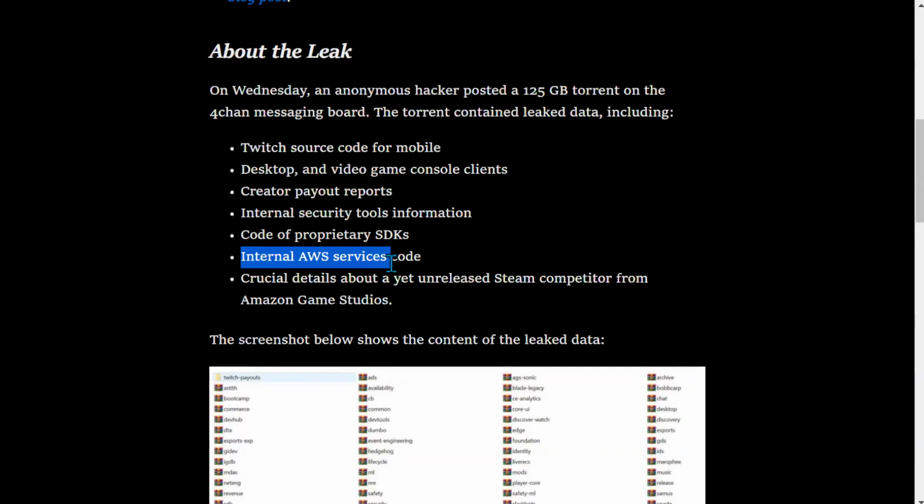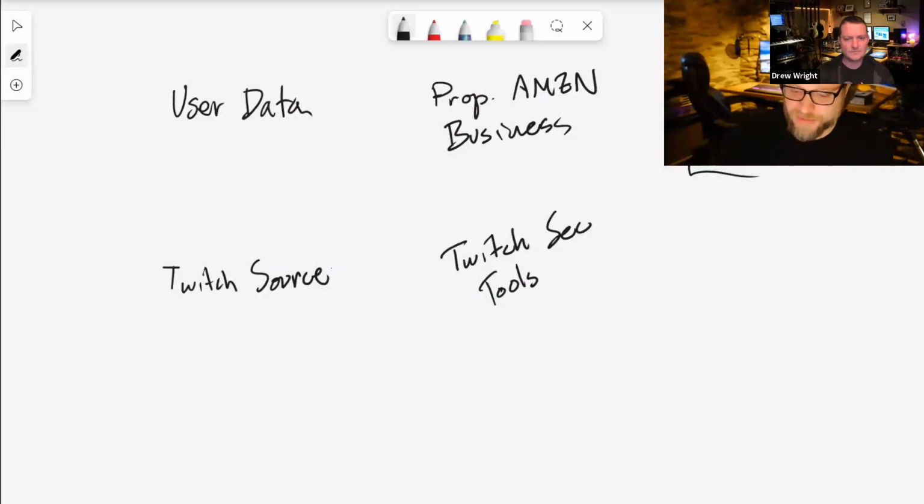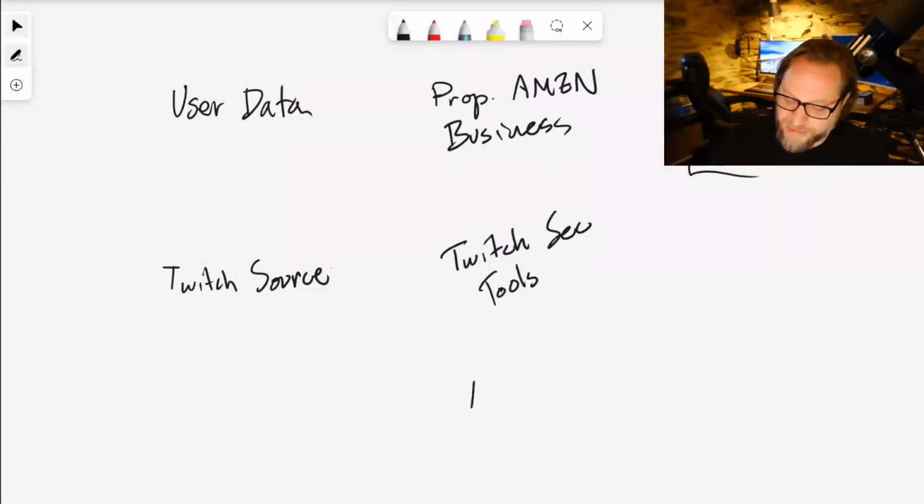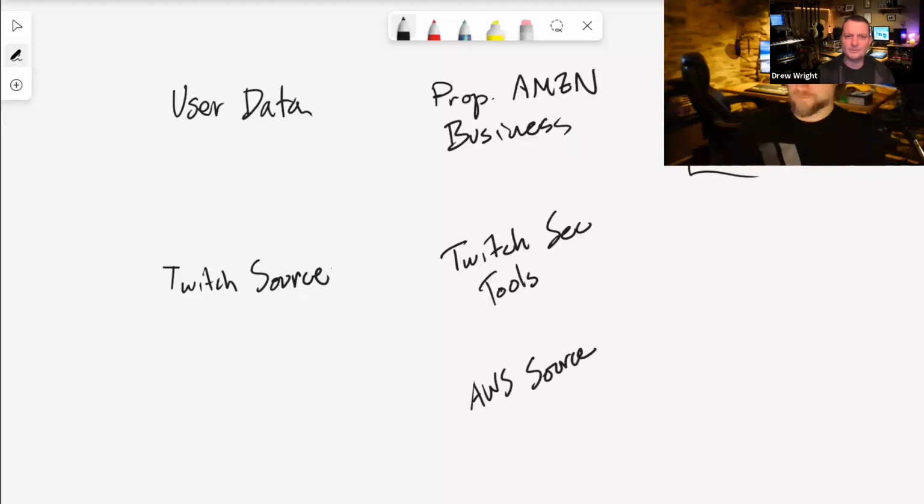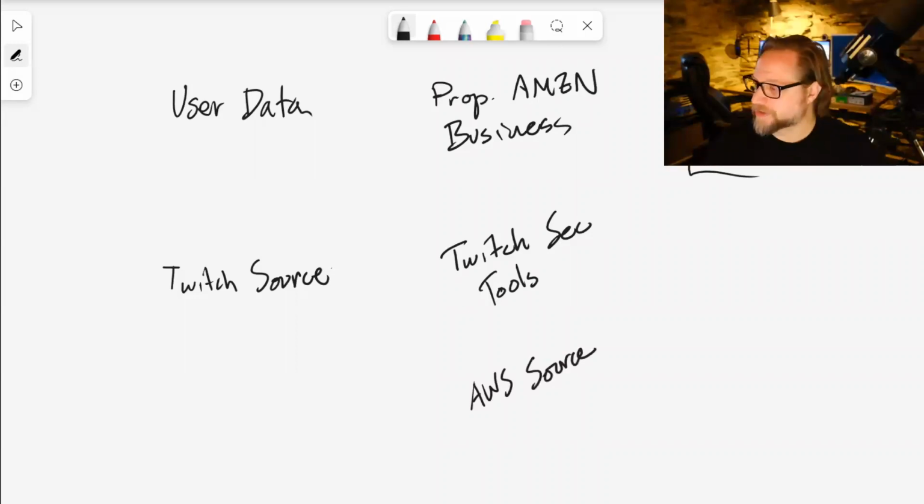And this one's interesting. I think that's the scariest one of all these things. It's really bad. Oh, by the way, Twitch is owned by Amazon, right? This is a subsidiary of Amazon that was hacked. And this is probably why they had access to internal AWS source code. So it's not just Twitch source code, it's AWS source code. So this is like source code for various AWS services? It appears so.